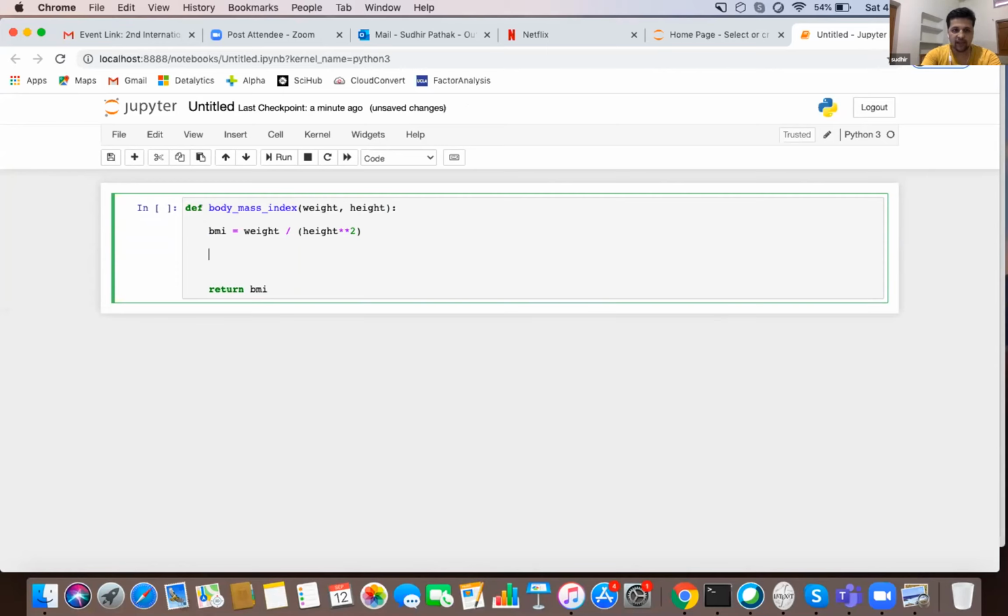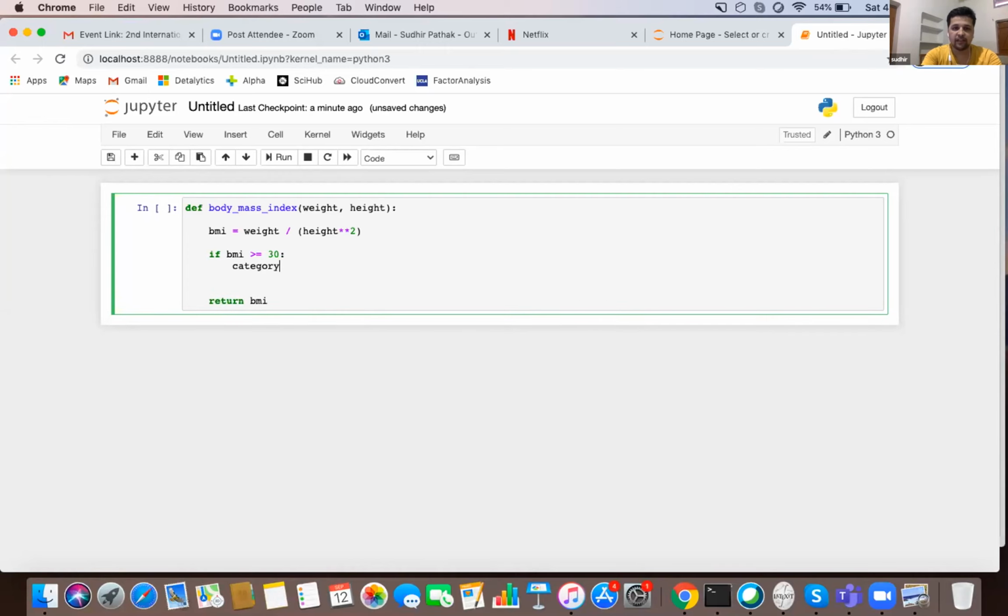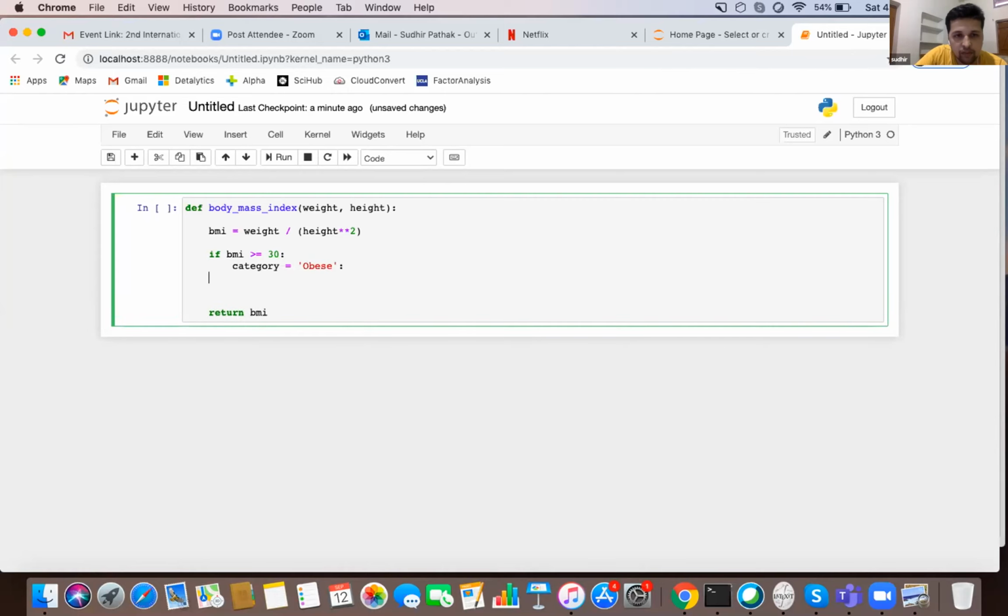So the standard is that if BMI is greater than or equal to 30, I say the category is obese. So this takes category if the BMI is greater than 30. If BMI is 30, this statement will be executed and we get the category value obese, and whatever I'm going to write below that, those statements will be disregarded because the first condition is true.